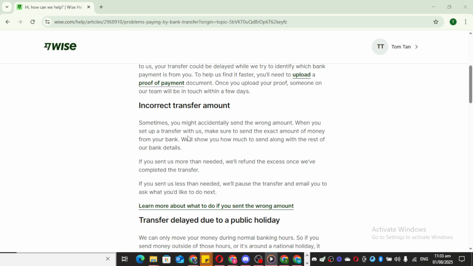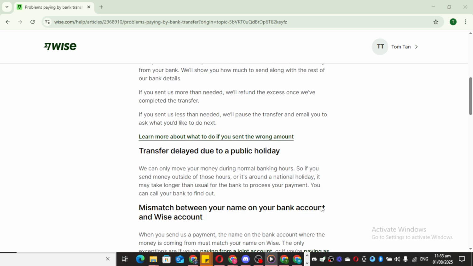Now, let's look at the possibility of a delayed transfer due to a public holiday. Public holidays can impact banking operations, causing delays in processing your transfer. Check the calendar to see if any public holidays could be affecting your transaction and adjust your timing accordingly if that's the case.